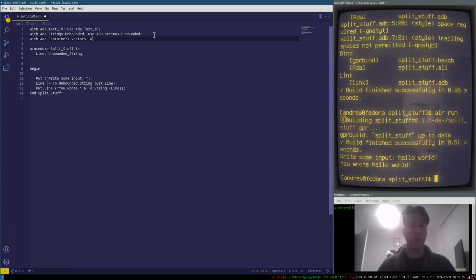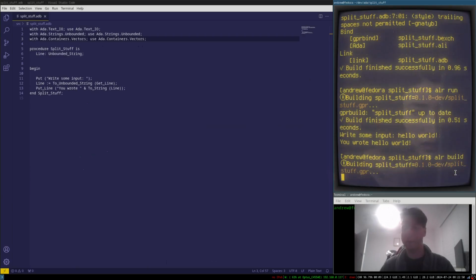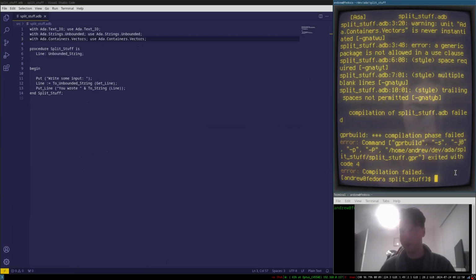See, so if I go in and go use Ada vectors, anyway, if I go ahead and build this, we will now get an error, and this is happening up here on line 3. Error: a generic package is not allowed in a use clause.